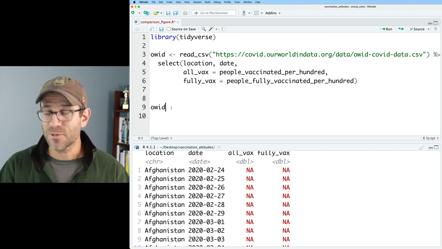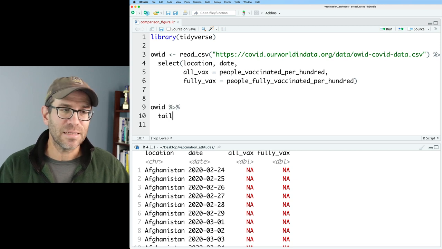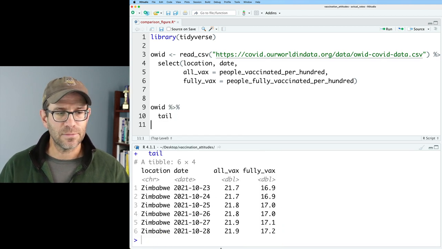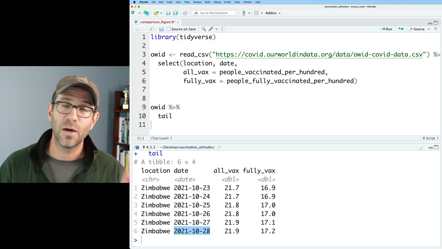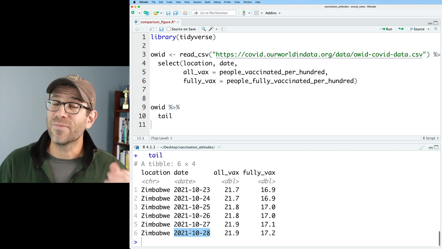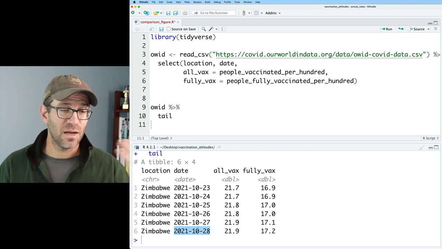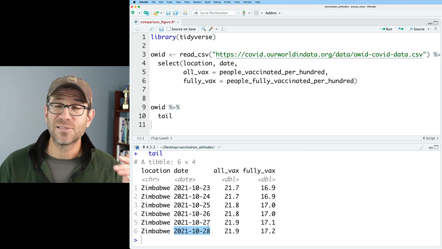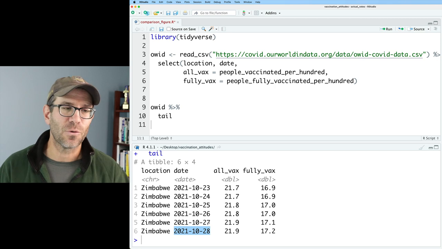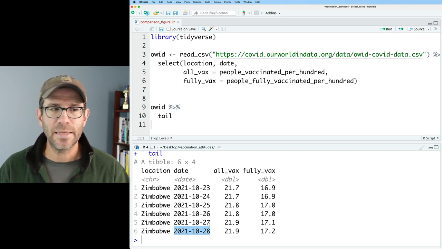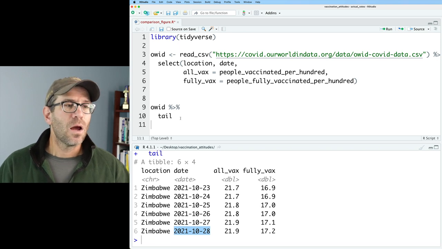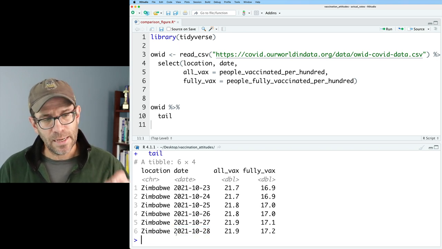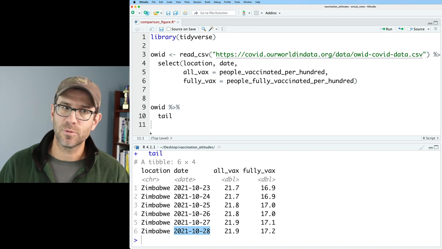So to figure out the most recent date, I can pipe this into tail and see that there's data, at least for Zimbabwe, up to October 28th of 2021. Again, this data set is going to get refreshed, it looks like every day, and so tomorrow there'll be a new version and so forth, right? So let's work with the 1028 data, and as we go forward, we might see that we need to improve that. All right, so I want to get the data from every country on October 28th.